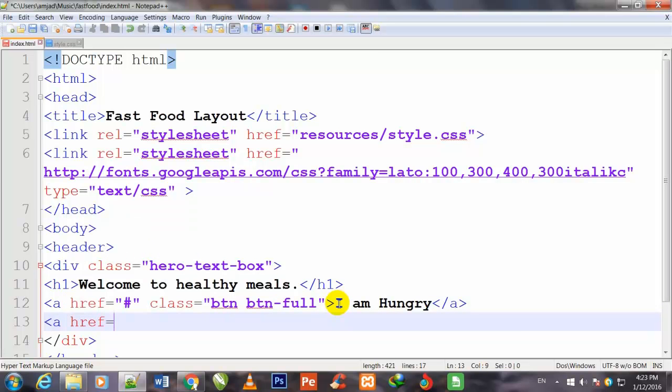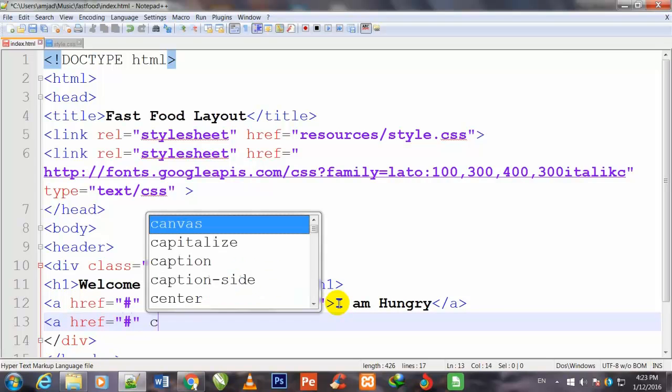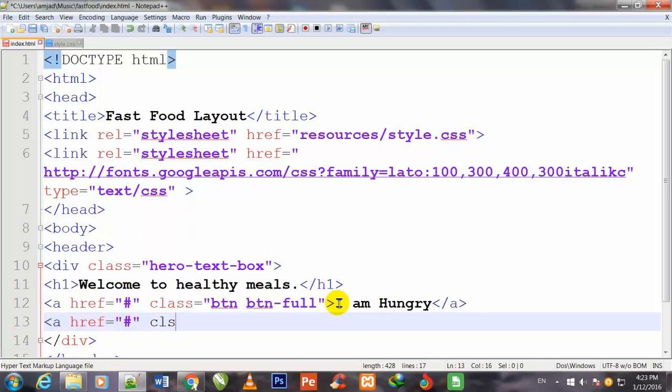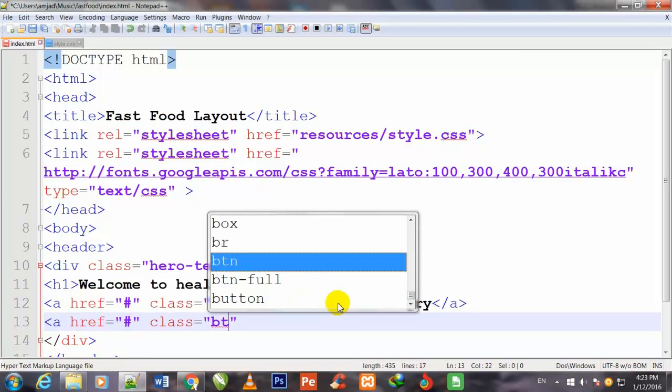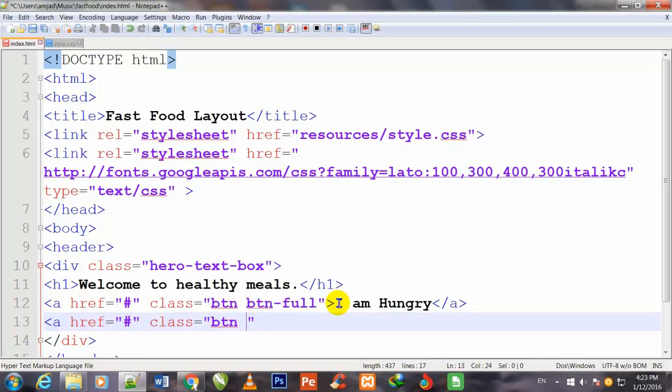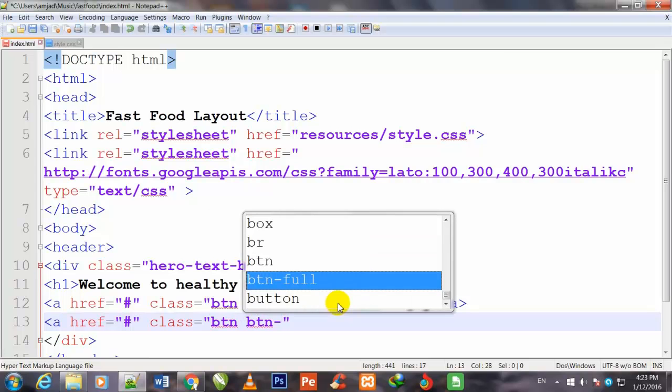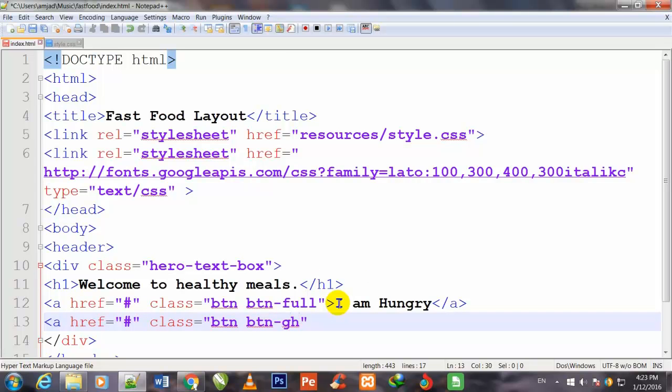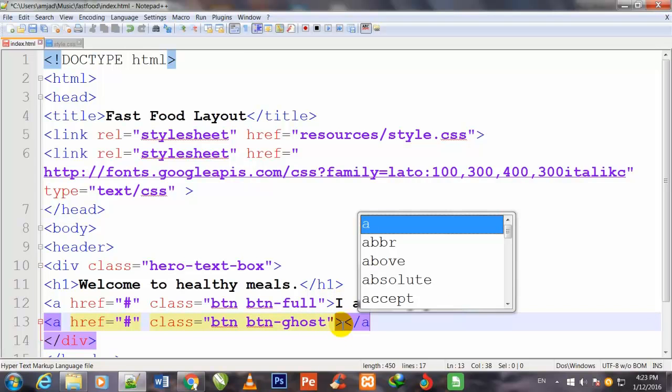I make one more anchor, a href. Give it a dummy sign of hash and make one more class equal to double quotes: btn btn-ghost. And here I close the anchor and write some text here.